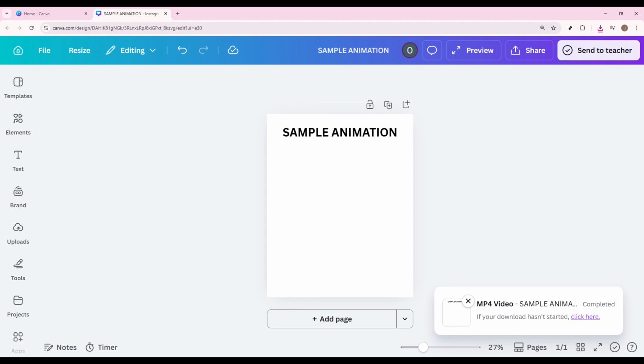And that's it. You now know how to animate text for social media in Canva in just a few simple steps.